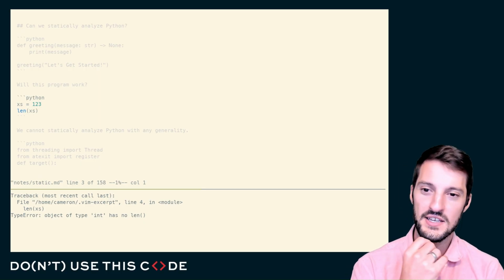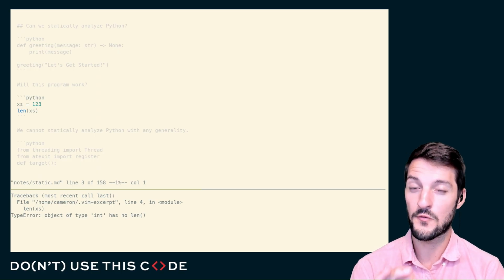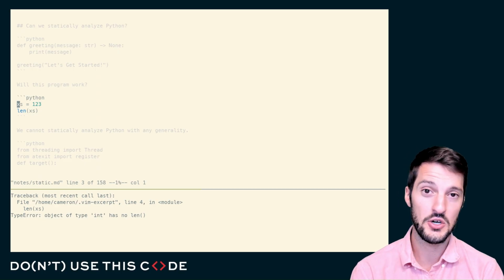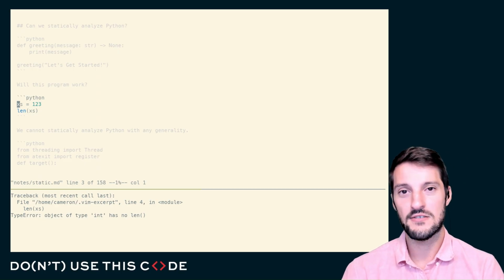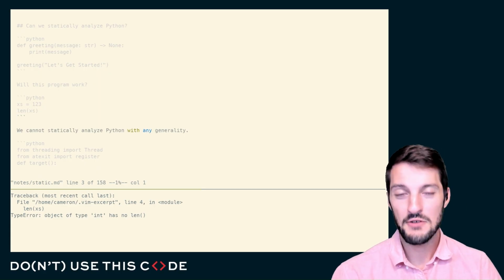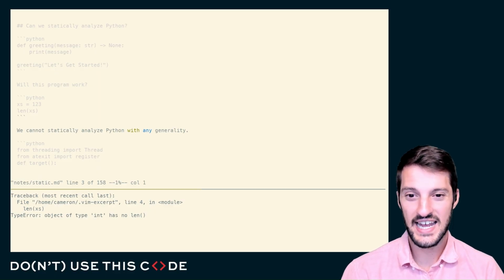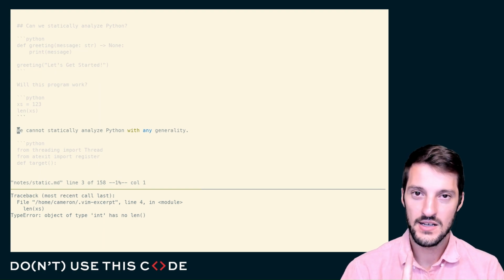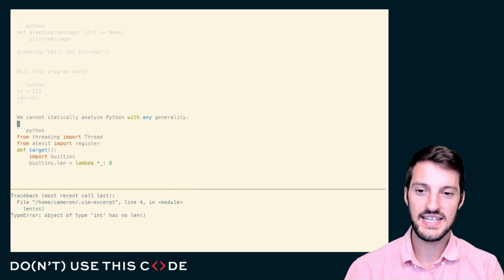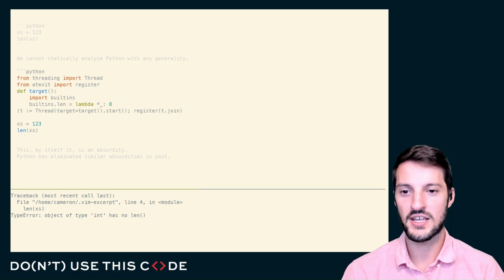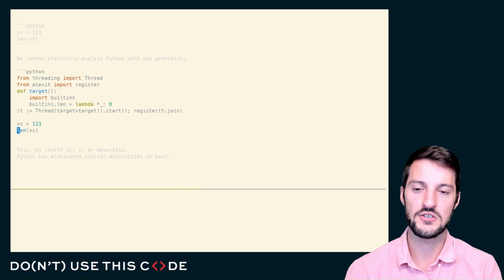And so you might think, well, I was able to guess that before I even executed anything. Does that mean that we could statically analyze this code in Python? Well, it turns out that not every situation is as straightforward as this. And I would even go as far as saying that we cannot statically analyze Python with any generality whatsoever. There will be a caveat, but I'll take that same example that I just shared with you, and all I'm going to do is launch a thread that's doing some other stuff in the background, and I'm going to check the length of the integer 1, 2, 3.